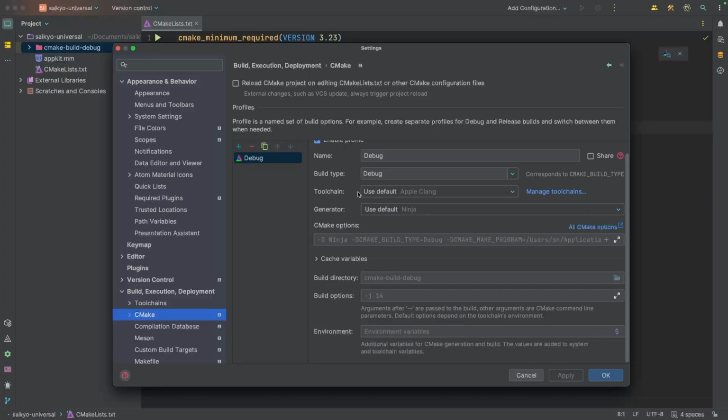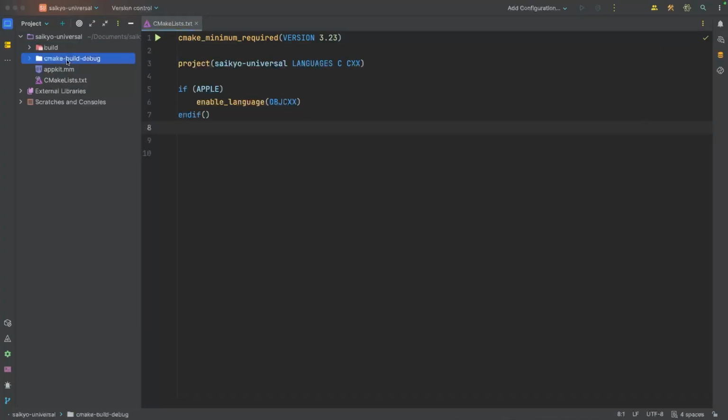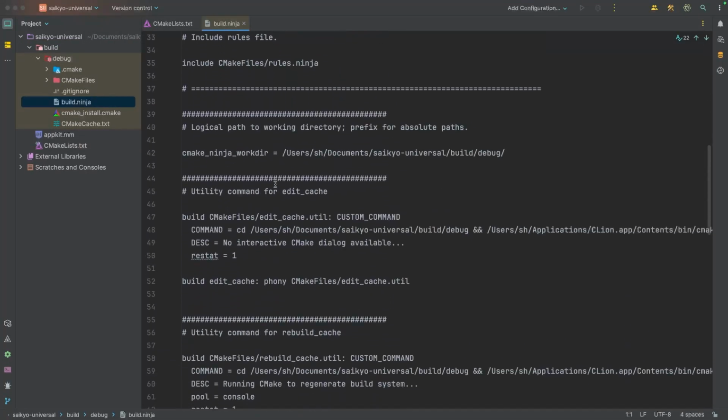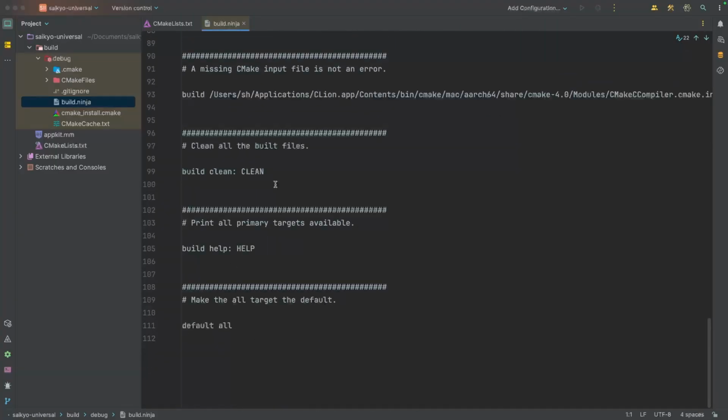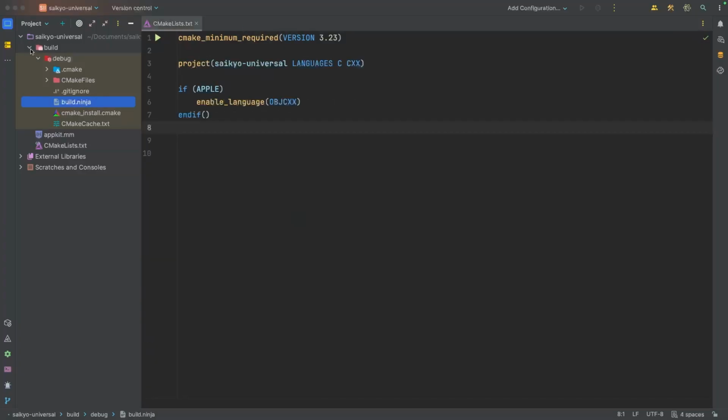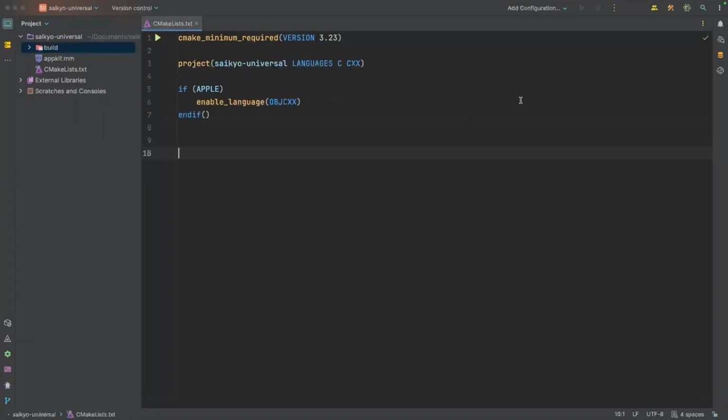But the option that I care the most about is build directory here. So I usually say like build/debug. That's good enough for now. And so now this folder will go away, and we have our CMake files inside of it. Here's the main Ninja build file that you would use Ninja with. You would invoke Ninja with this file, and then it would go ahead and build all of the code. And right now, there is no code because I haven't added anything.